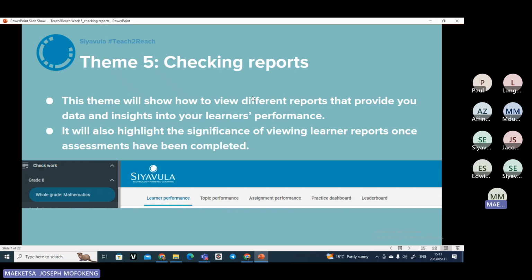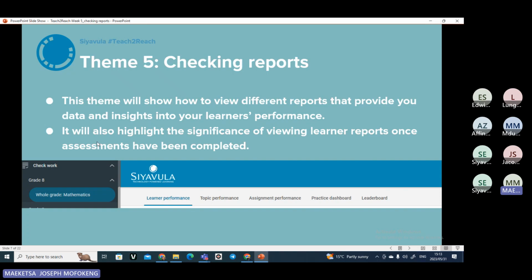All right, so theme five is all about checking reports. On Siyavula, on this new navigation we have, where it says check work, this is where we find our different reports. This theme will show you how to view different reports that provide you with data and insights into your learners' performance. It will also highlight the significance of viewing learner reports once assessments have been completed.